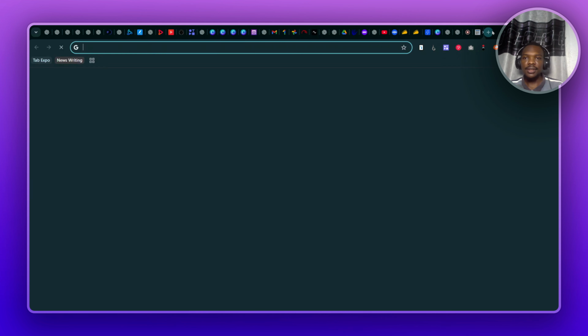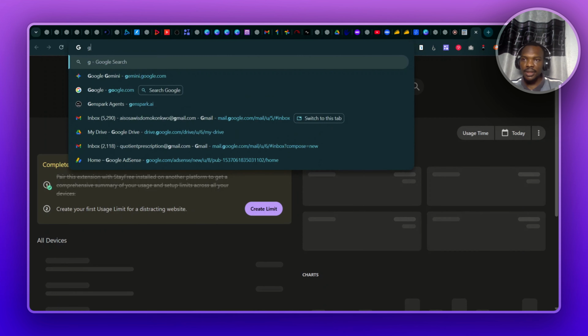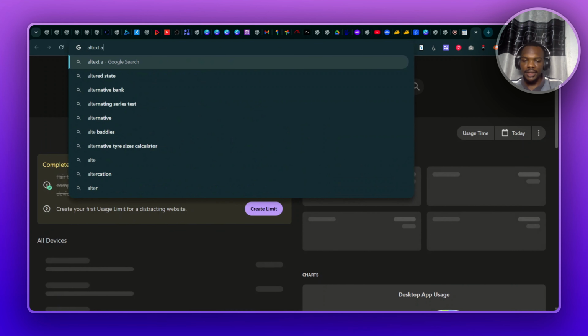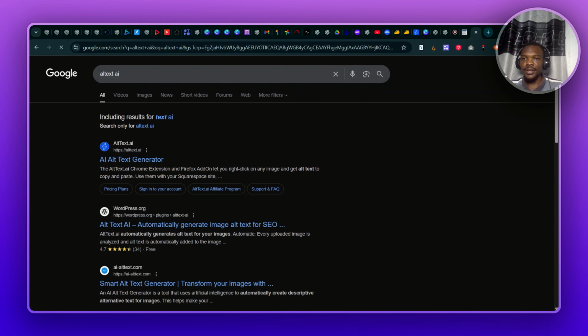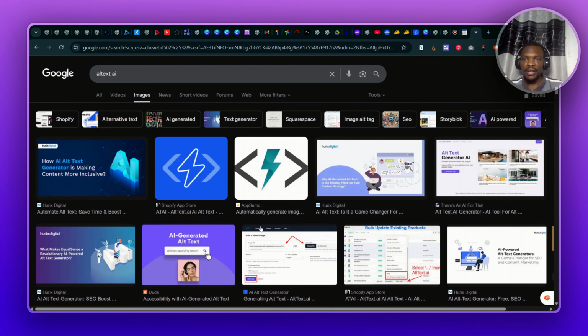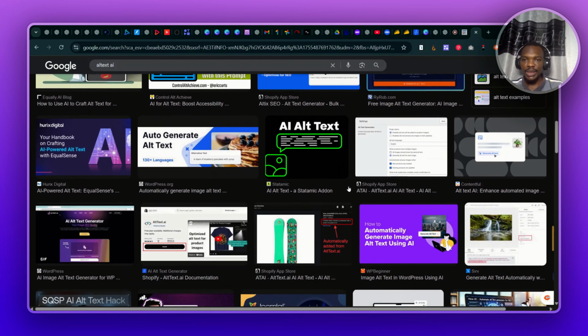So what I'm talking about is if you go to Google, let's just say let's search for alt text AI, because that's the best. When you search for alt text, you see this image section, right? So it makes it easy for you to rank, because all this alt text and metadata are well optimized.